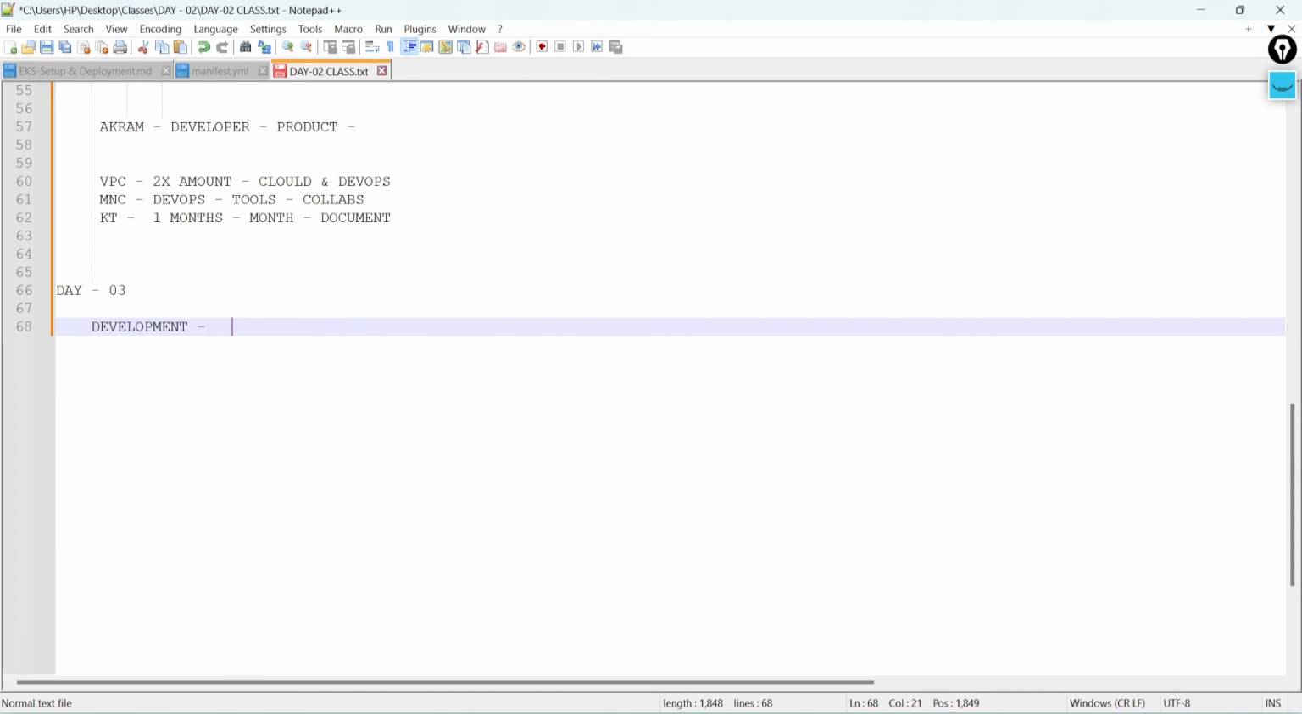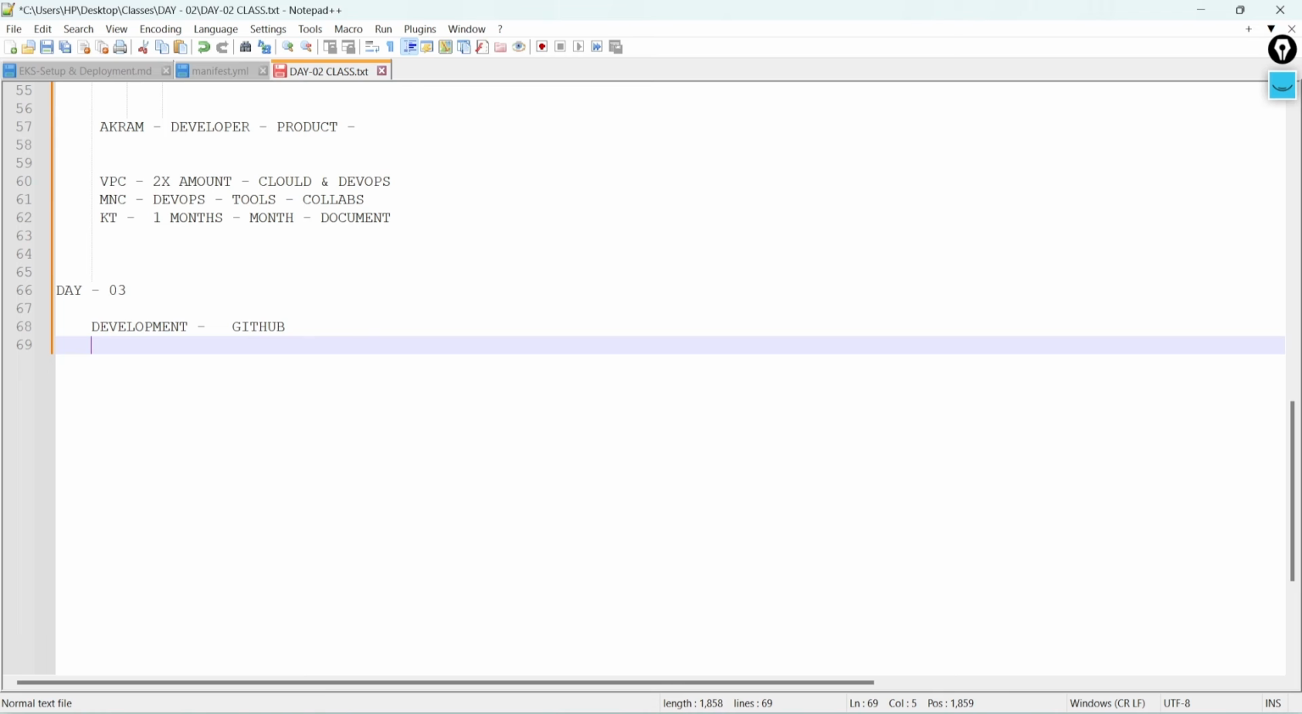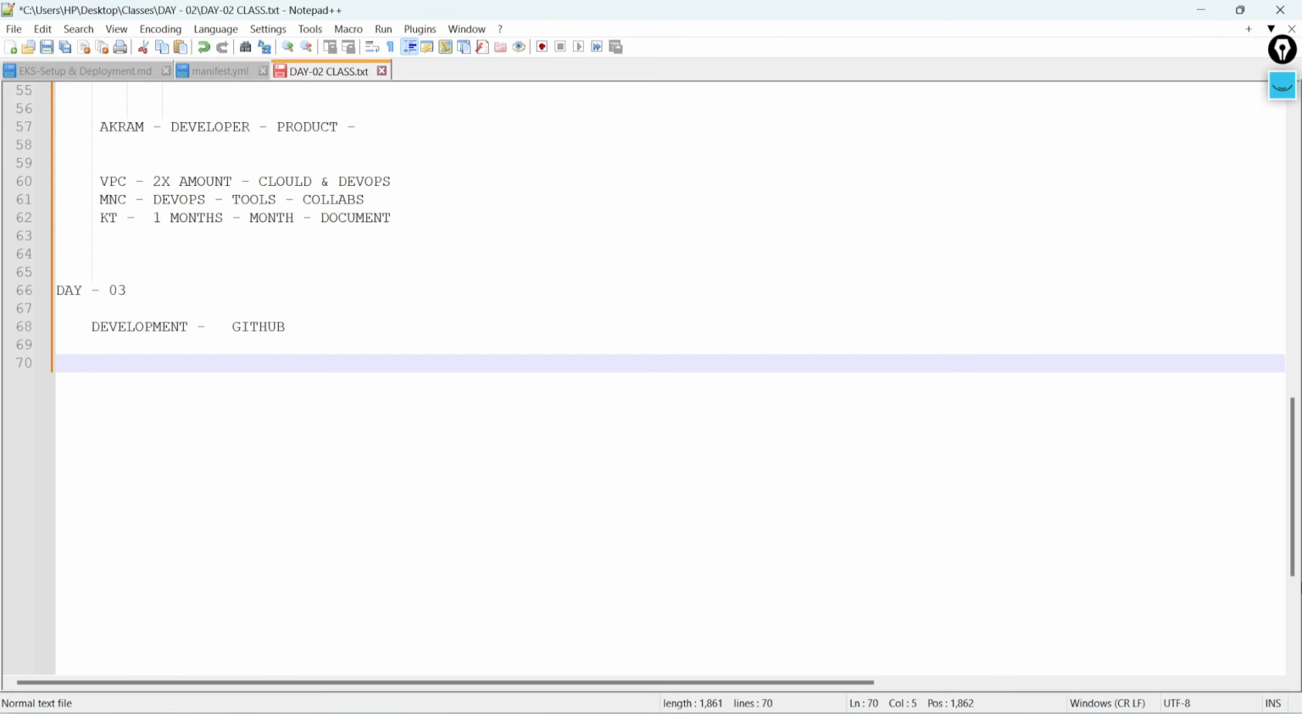See, the development, as I say, the code will be in GitHub, right? This is done by the developers, right? Do you agree with me? After that, as a DevOps engineer, we will create a CI/CD pipeline, deployment, and everything. For that, what do we require?